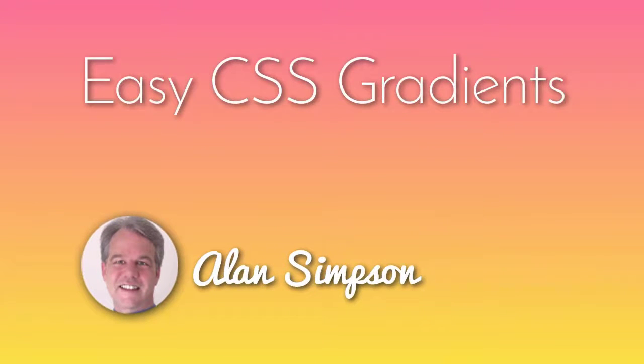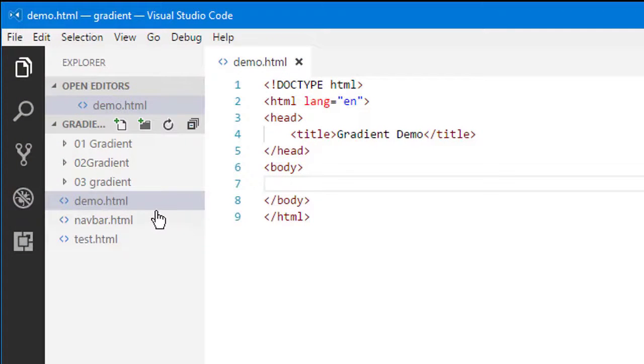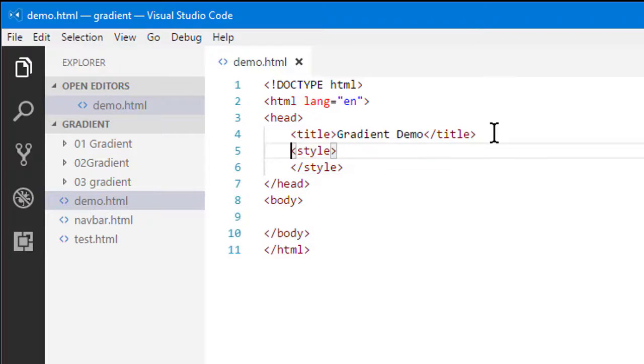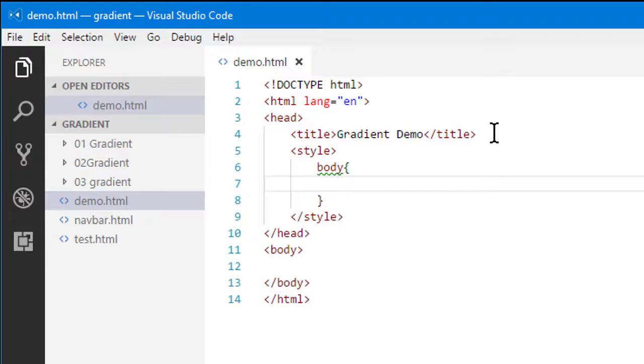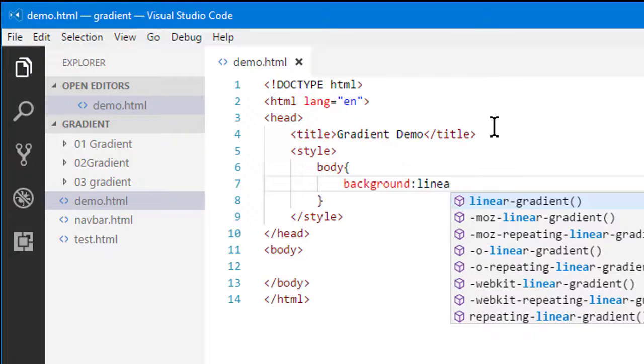This is a demo of my Easy CSS Gradients course, a short, free 20-minute course on working with gradients. In there, I'll show you the basics of creating super simple gradients. Now, you should be somewhat familiar with HTML and CSS to be able to follow along in here and be able to write and edit your own code.